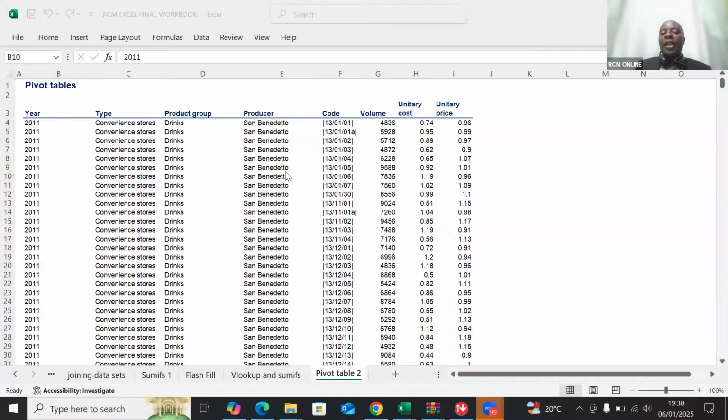Look at what I have here. If I click anywhere inside, and then I want to go to the very last cell downward, what I will do is type Control with a down arrow. Control with a down arrow.